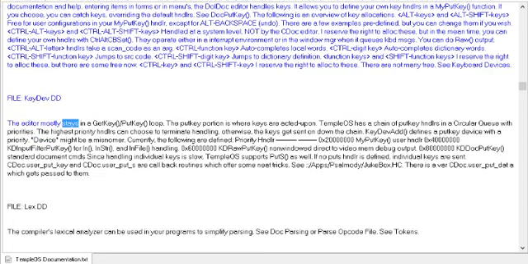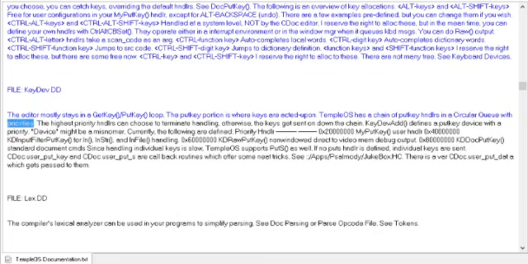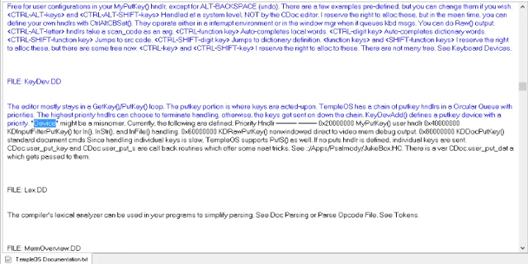The editor mostly stays in a getKey/putKey loop. The put portion is where keys are acted upon. TempleOS has a chain of put HNDLRS in a circular queue with priorities. The highest priority HNDLRS can choose to terminate handling, otherwise, the keys get sent on down the chain. KeyDevAdd defines the put device with a priority. Device might be a misnomer. Currently, the following are defined.